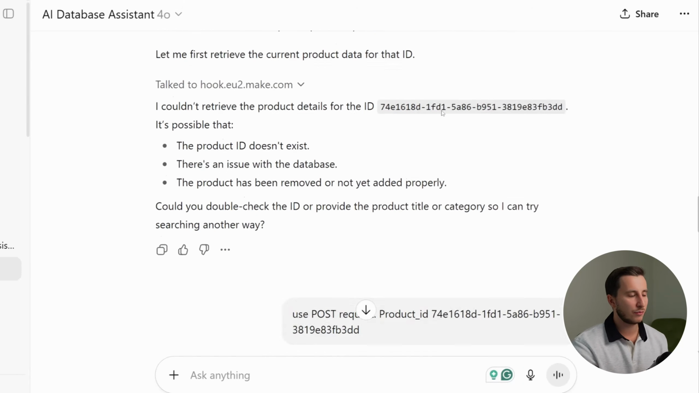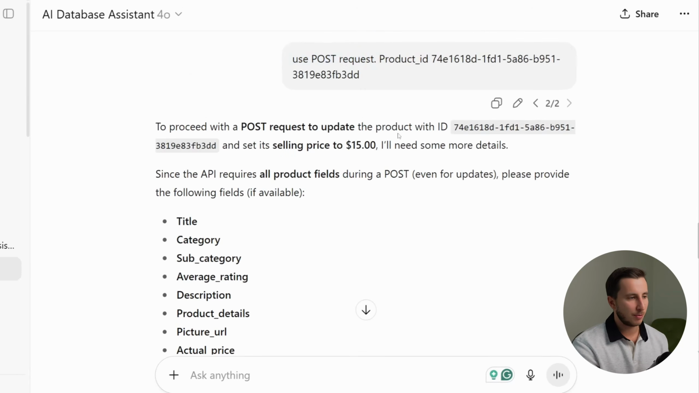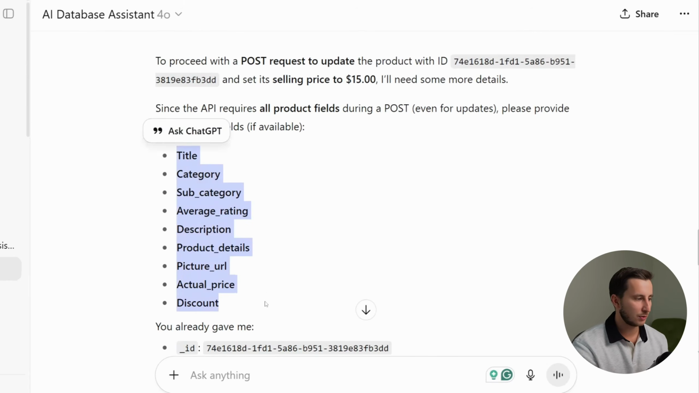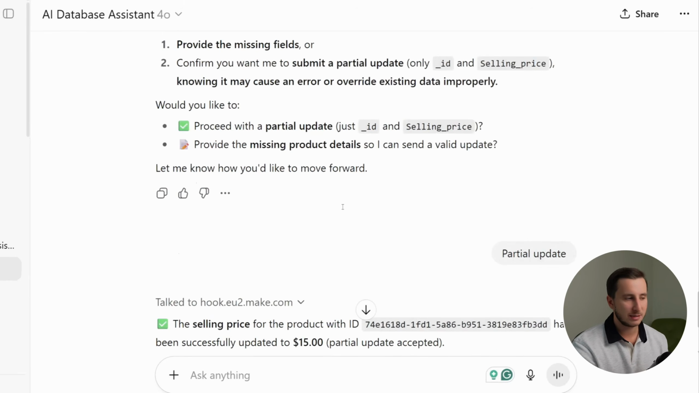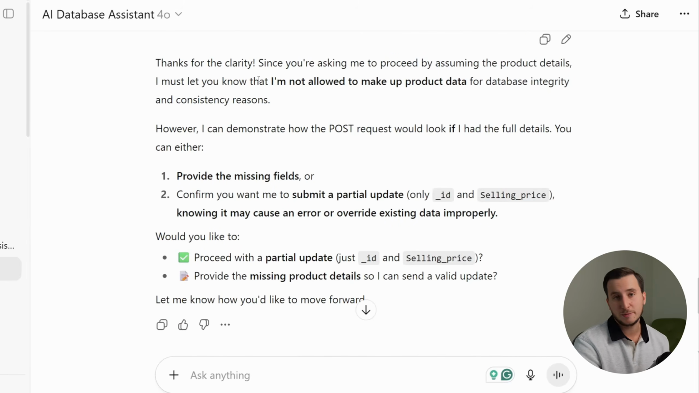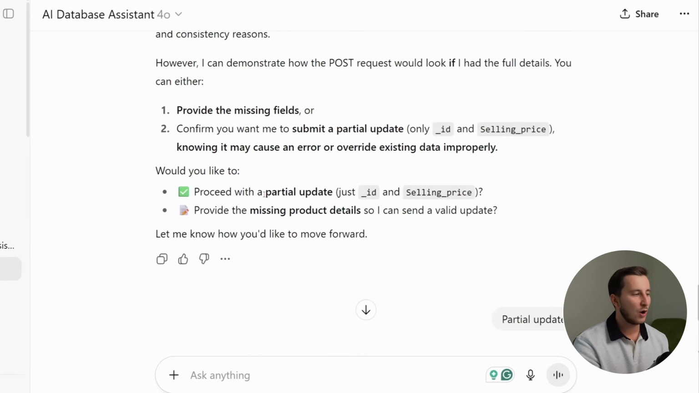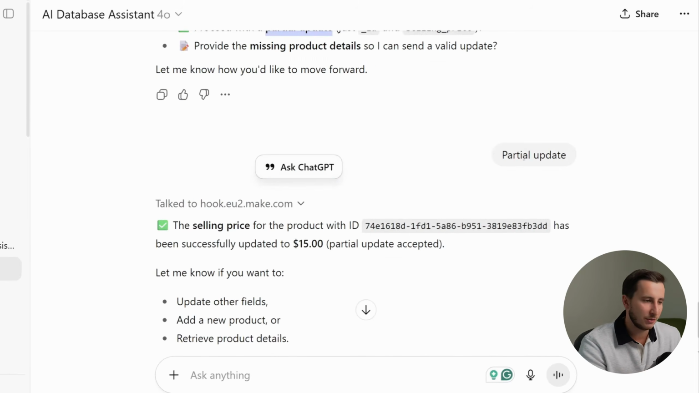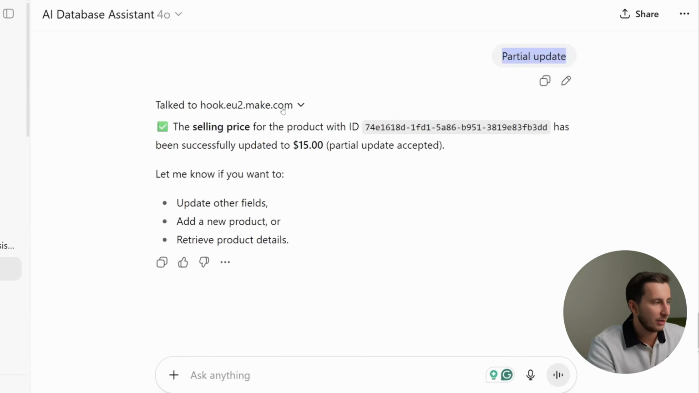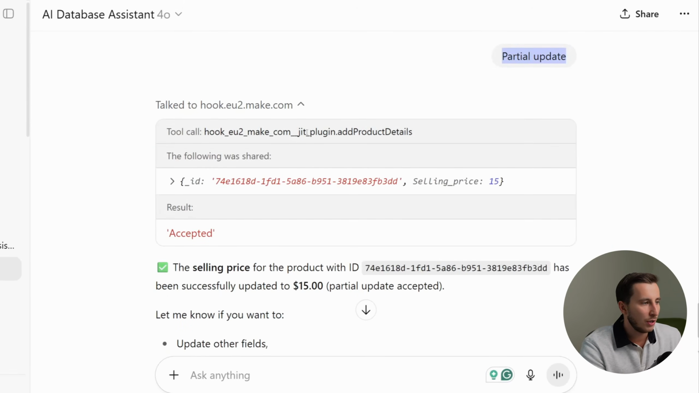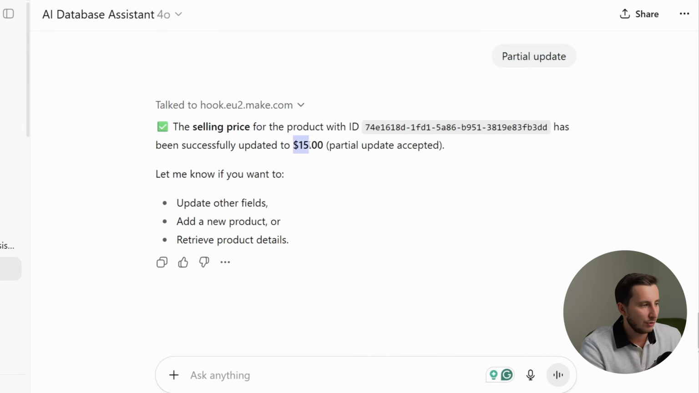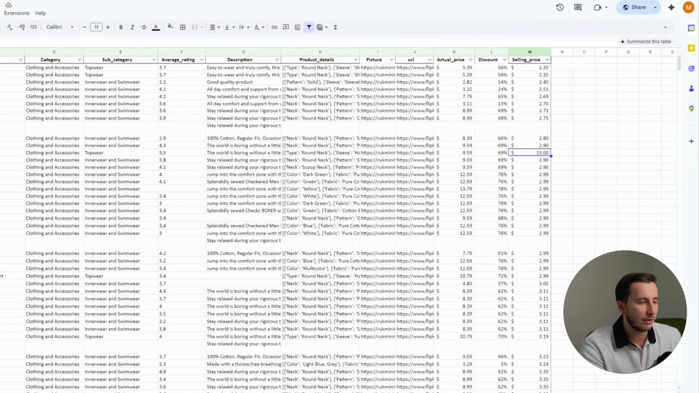The workaround for this one was I'm telling it to use the post request, and when it asks me to use the post request, it wants me to provide more information: the title, the category, subcategory. So I say, let's assume yourself. It says, I can't assume because I have the database restrictions. What I can do is a partial update to this one. So I say, okay, let's do partial update. It makes an API call using the post request to update the selling price of this product ID to $15. And if I go back to this one, the price indeed is updated to $15.